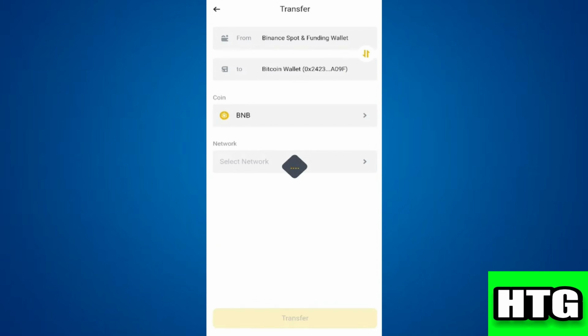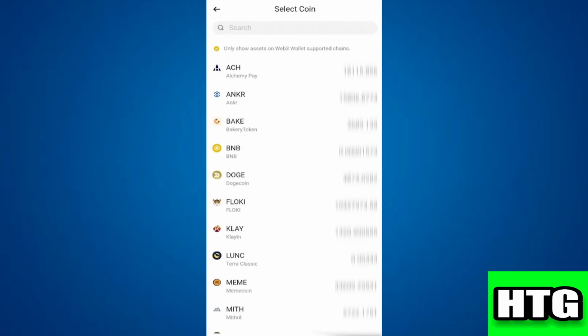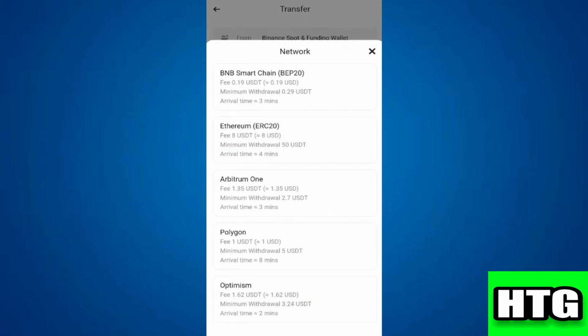Then select the cryptocurrency you want to transfer and choose the appropriate network. For example, if you're transferring USDT, you can select the BEP20 network for lower fees. Next, confirm the withdrawal details, including the network, address, and amount. After that, press Confirm to complete the transfer.